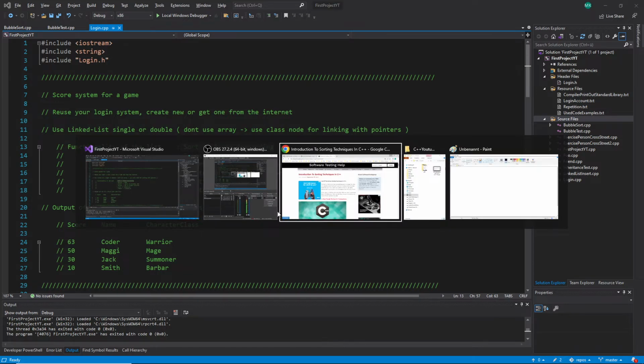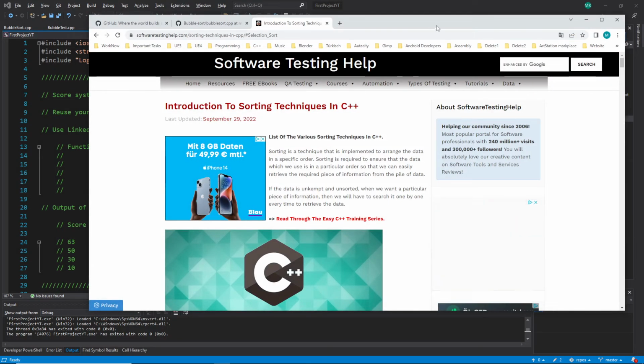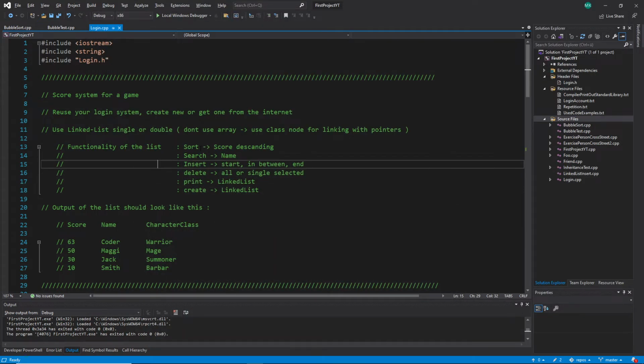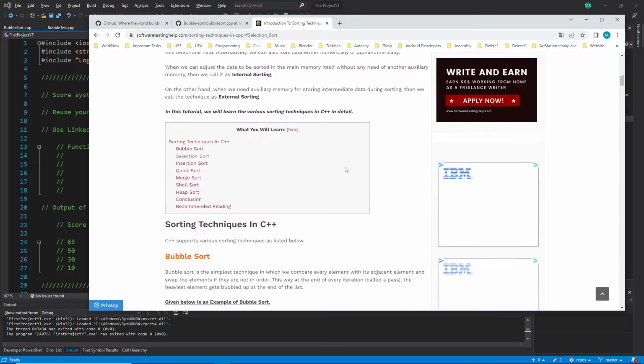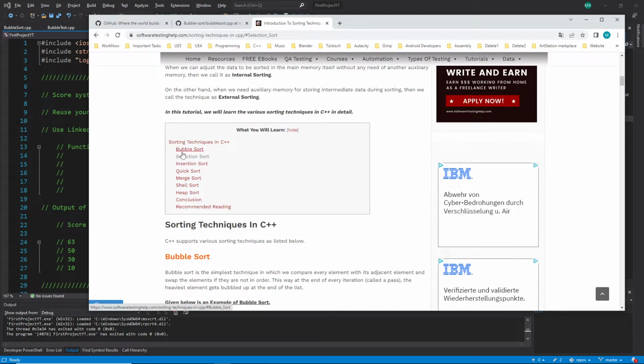And let me demonstrate this. So, like I said, we want to create the sort function here, right? And for this purpose, we go to a random website. I go now to this website here, Software Testing Help. I will link this in the description. And this website has different kinds of sort functions.